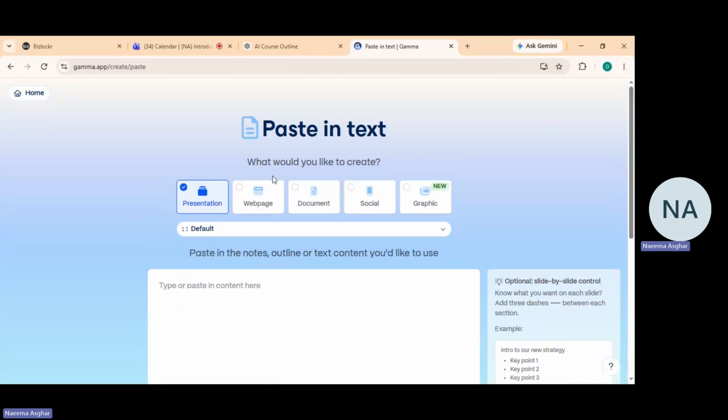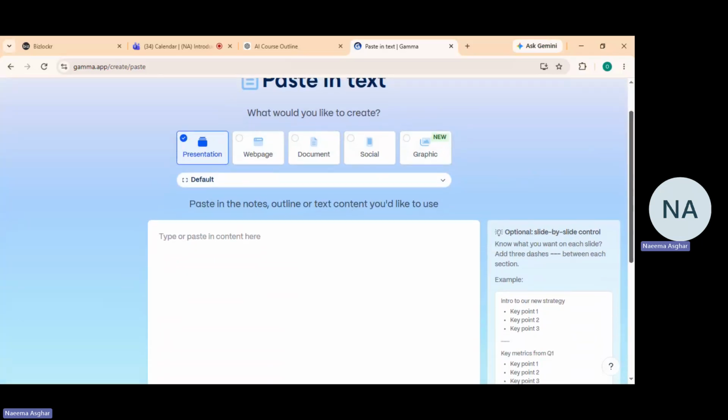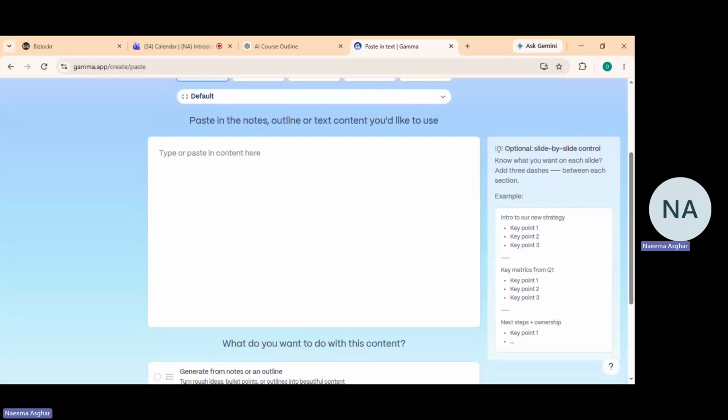From here, you can see what would you like to create: a presentation, web page, document, social, or a graphic. I want to create content. I want to create a presentation for my course outline. So I will select option number 1, that is presentation. And in the next block, you can see paste in notes, outline, or text content you'd like to use. Type or paste in content here.